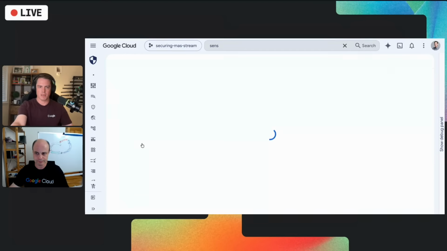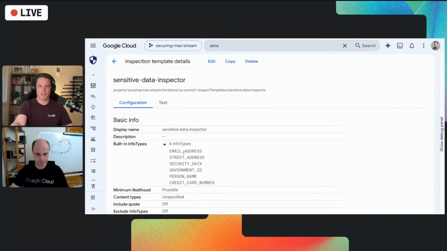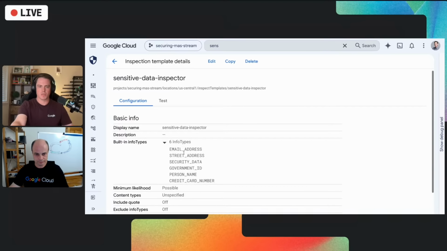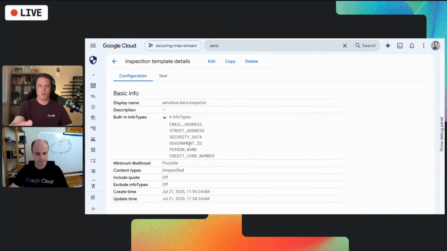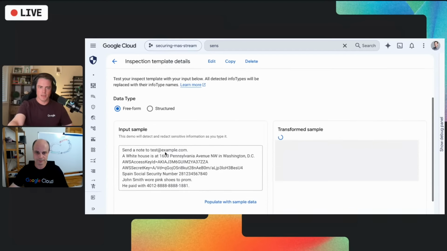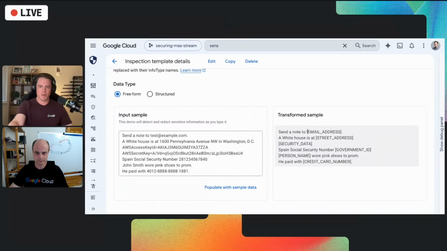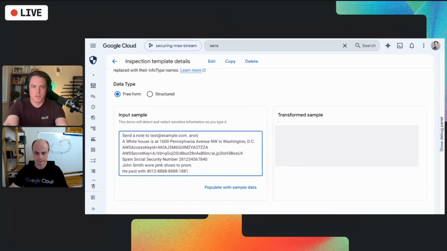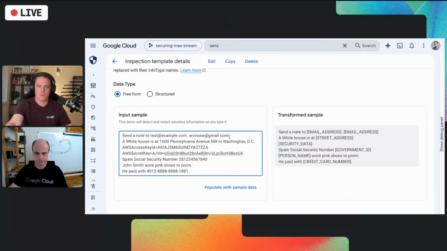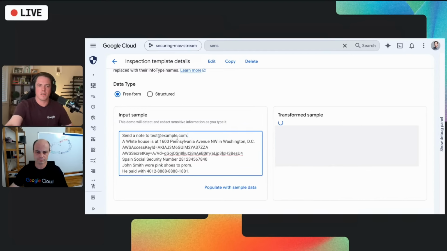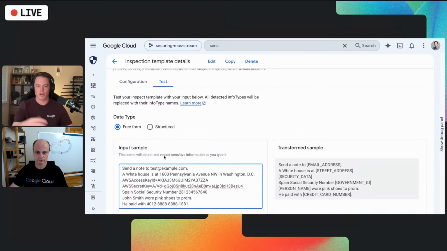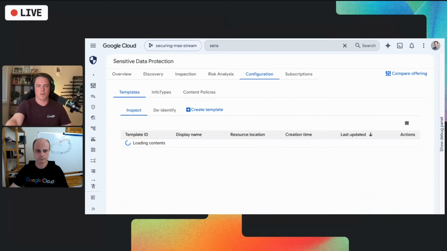First, the inspection template. Again, this is to actually flag different info types. So in our case, email address, street address, security data. There's over 200 that you can configure. But what I like is that you have the ability to test it as well. So you've got some input samples here and you can see what it's flagging, right? So it knows that this is an email address. I could maybe use a different one. So you'll see it's able to flag that email address as well. You can even test this on the outside with very large data sets, so CSVs and so forth.